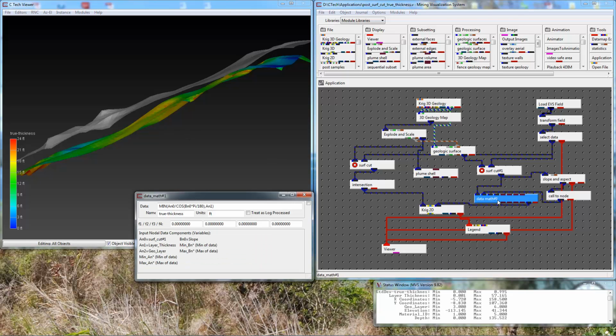So now in data math, that's what we're going to do. We're going to take the Surfcut, which is our normal thickness, and we're going to divide it by the cosine of the slope. We have to convert that angle, which is reported in degrees, into radians, because the cosine function uses radians. So this AN0 divided by the cosine of our slope angle times pi over 180 would be now the corrected thickness in the vertical direction.